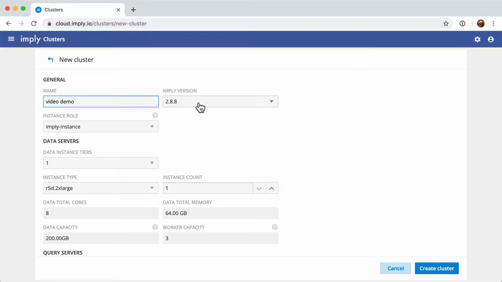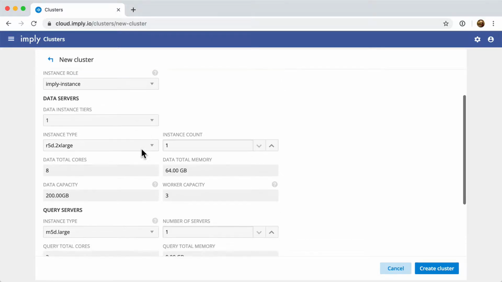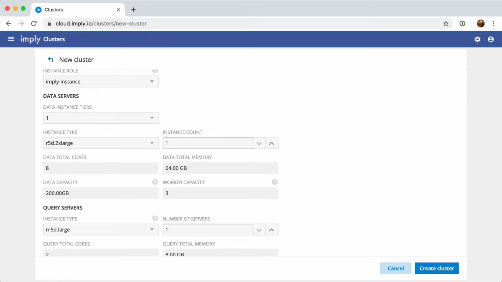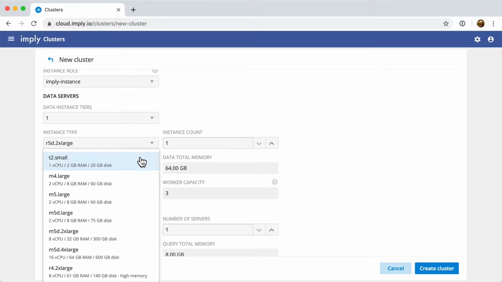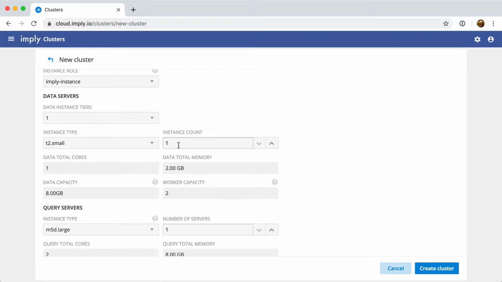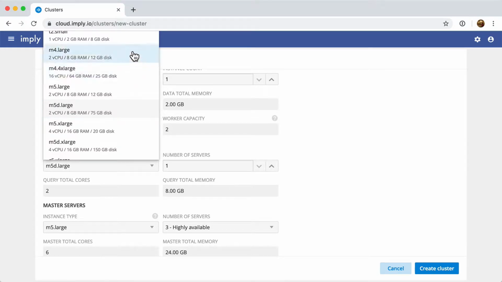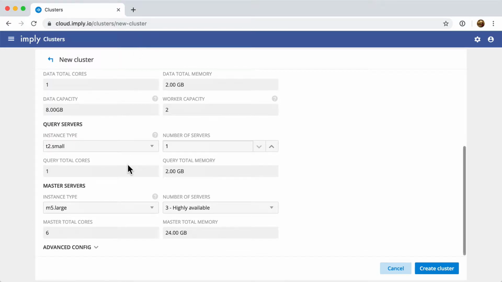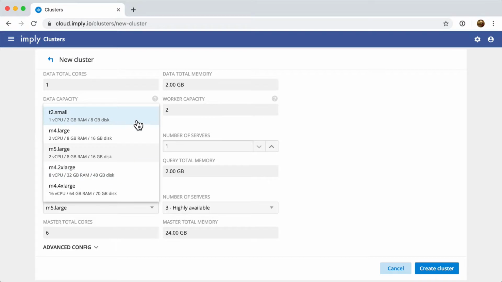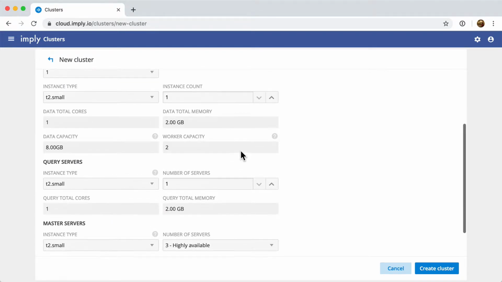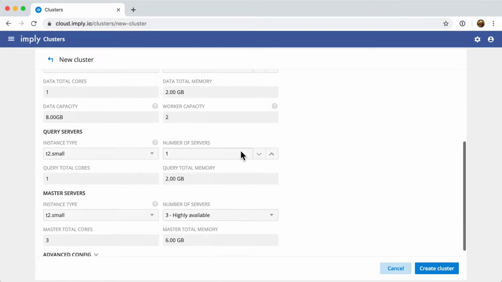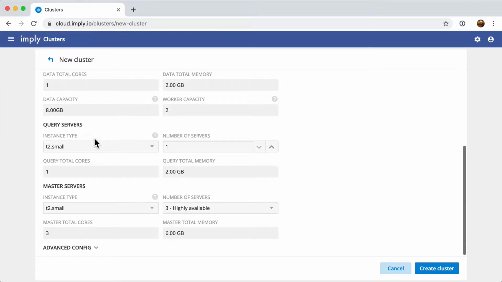And I just select the version, select the instance role, and then I scale out my cluster however I want. All I have to do is just pick which instances I want and how many. It's kind of like ordering a pizza. So I'm going to make a pretty small cluster because no point making a big one just for a demo. I'm going to just make it like this.